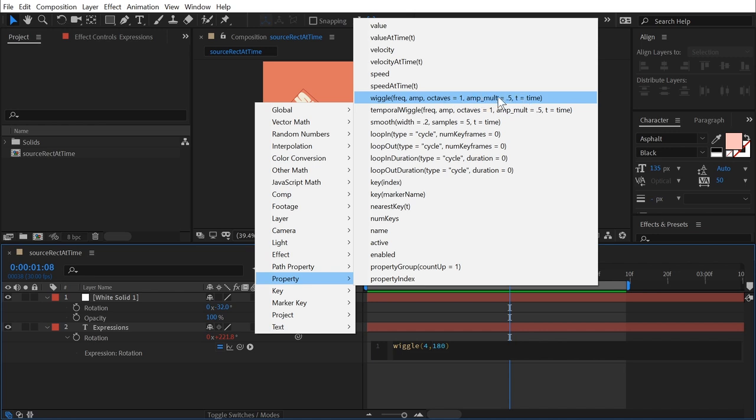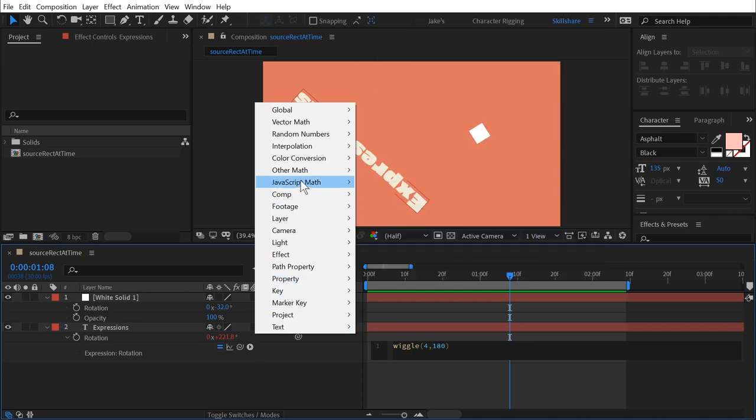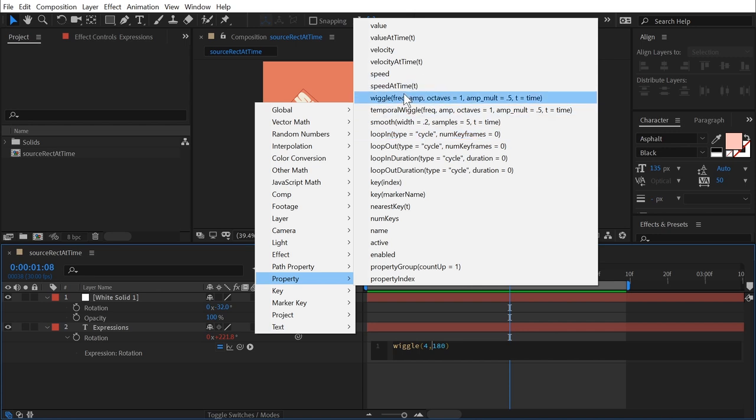And this is actually something I should point out. Not every method requires that you use every argument. For wiggle, we just used the first two, which was the frequency and the amplitude. 3, 4, and 5 are much more complex. I've actually never even touched them, if that tells you anything. But the point of this is that if you forget which one comes first, frequency or amplitude, just come down to the expressions library, find the particular property or method that you are looking for, and this will tell you exactly what you need to know.